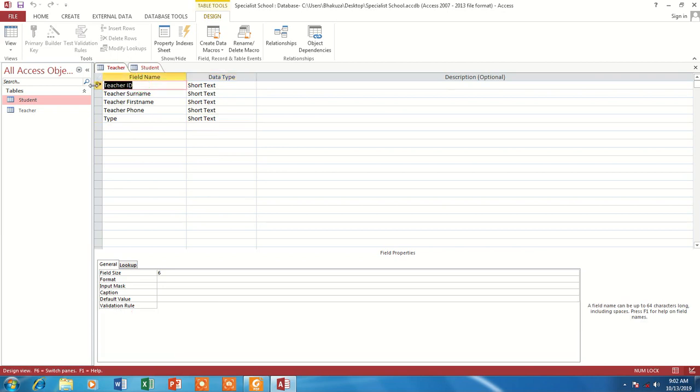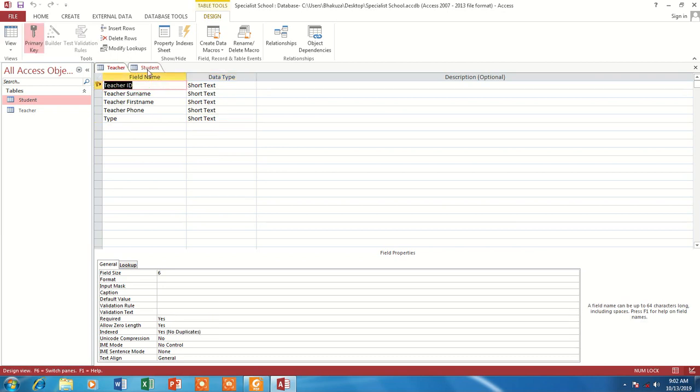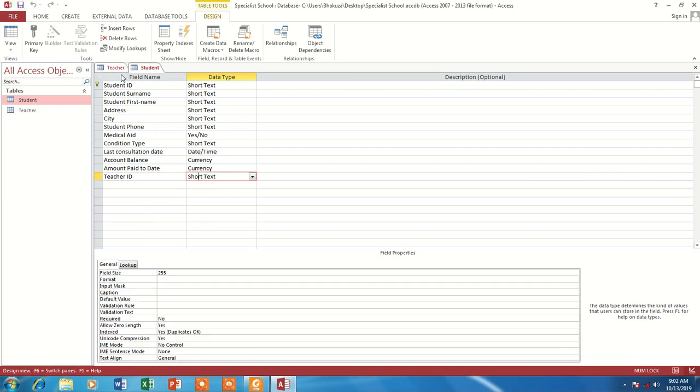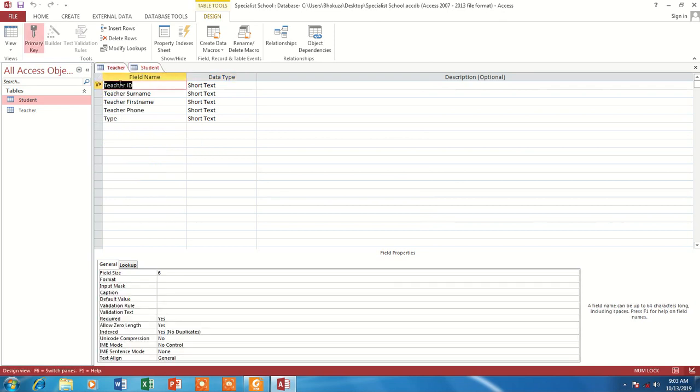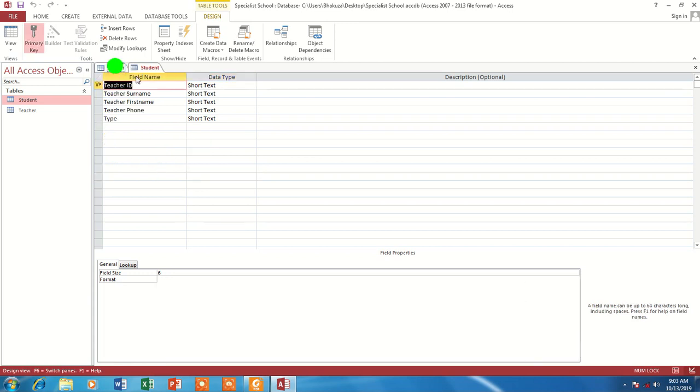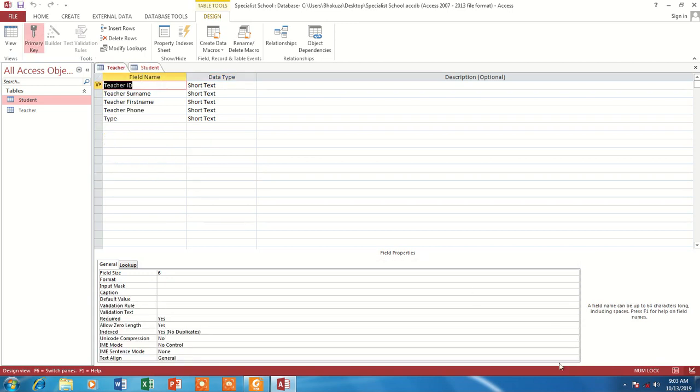Teacher ID, this one, simply because we were told we are going to link this, and then we are going to say right click, paste, and then it must be text. We are going to link the two tables with the teacher ID. This side the teacher ID is a primary key. This side the teacher ID is now a foreign key. They are of the same data type, short text. I think we are done with the tables.